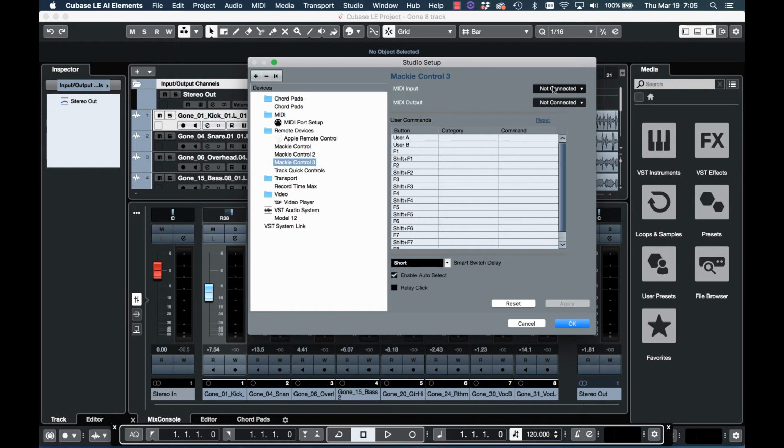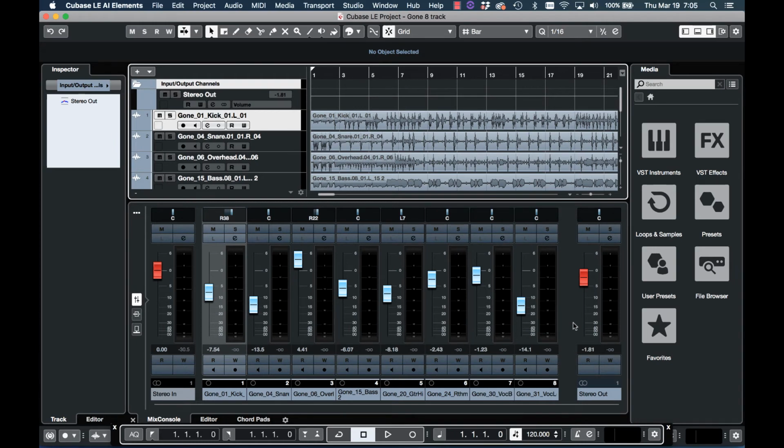Here the MIDI input is not connected. I click that. I would like to choose the Model 12. The MIDI output, I'll choose the Model 12. I'll hit OK. Now everything is done.